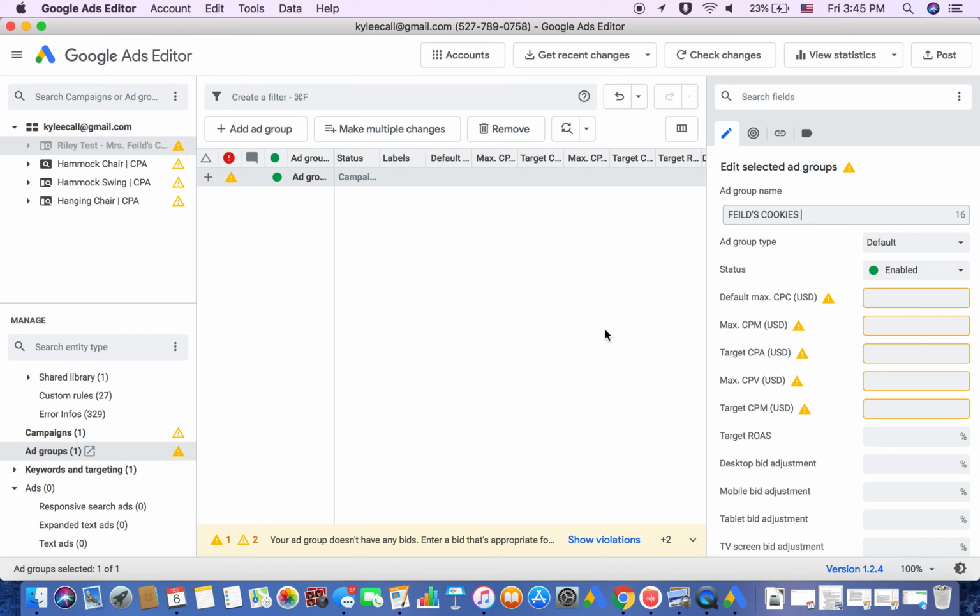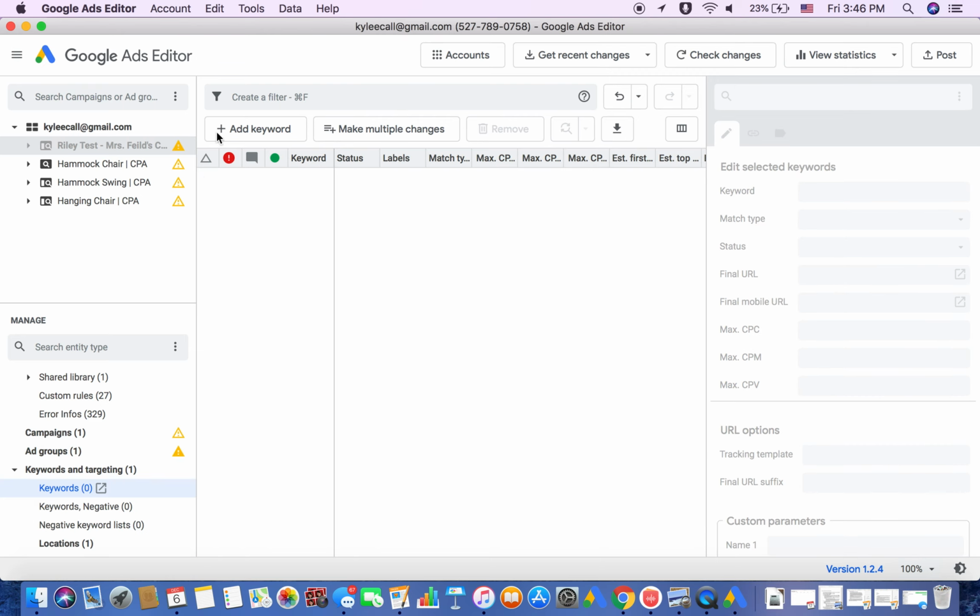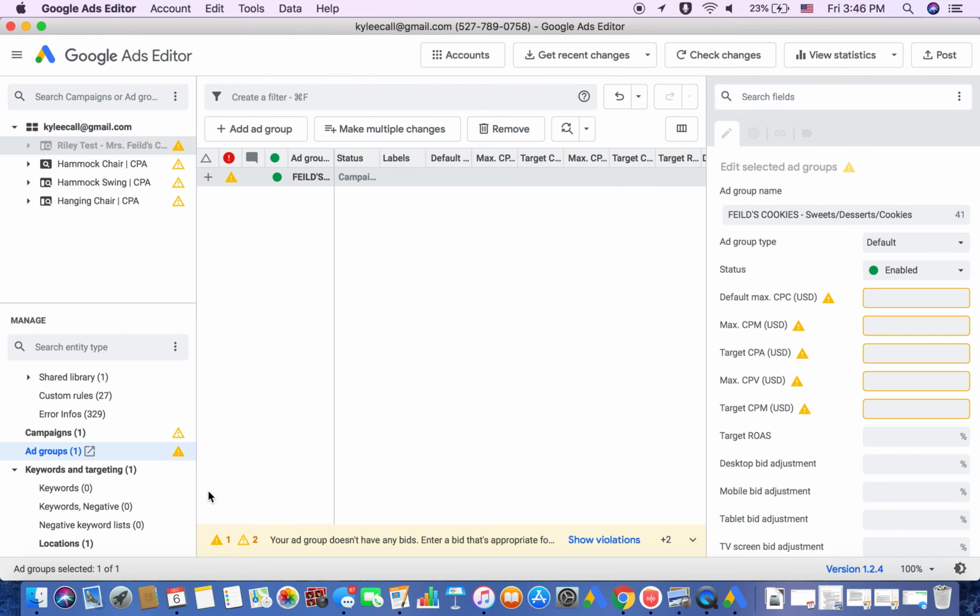So we've made an ad group. Name that ad group something appropriate. Fields, cookies, sweets, desserts, cookies. Okay, so now it's named, but where do you put the keywords in? On the keyword level? Yep. Okay, now be careful. Go back to your ad groups. Select the ad group that you just created up here. Then click keywords. Yeah, just click on it and then click keywords.